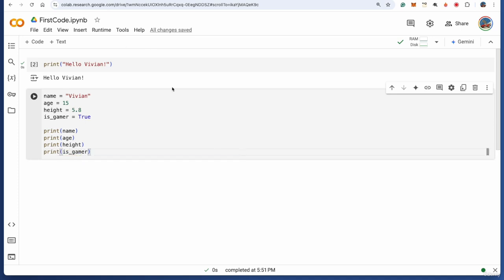Now, if I try to print this, let's go ahead and press play here. It will execute this and it will go through this. It will create a box called name. So what Python is telling the computer is create a box, name it name, and assign the value Vivian inside it. Age, assign the value 15.